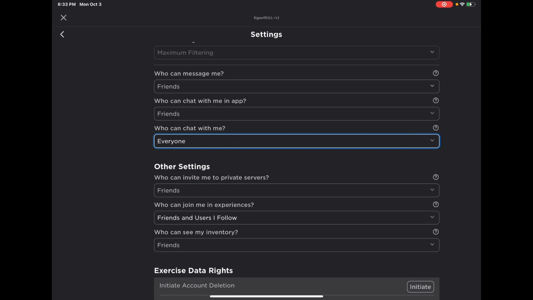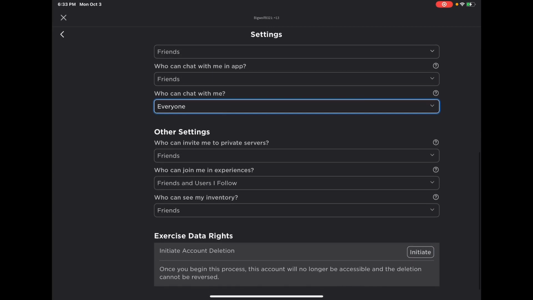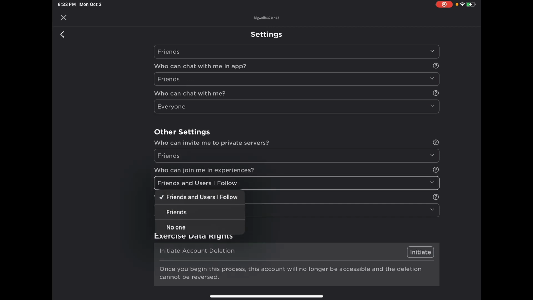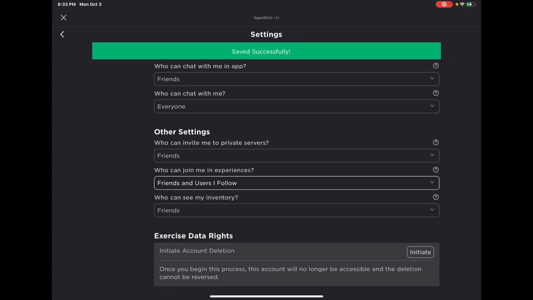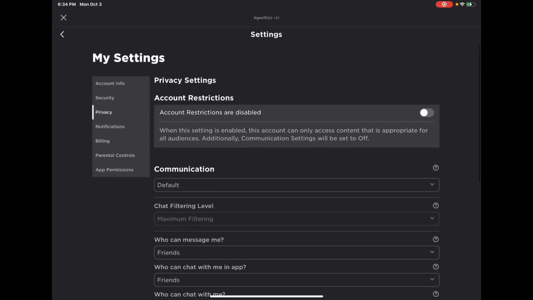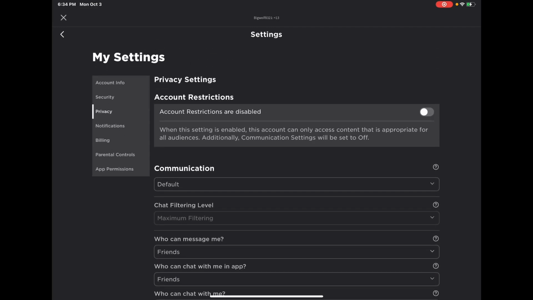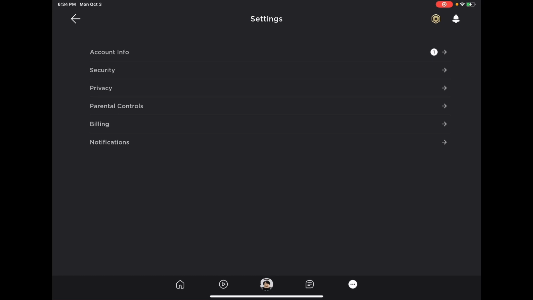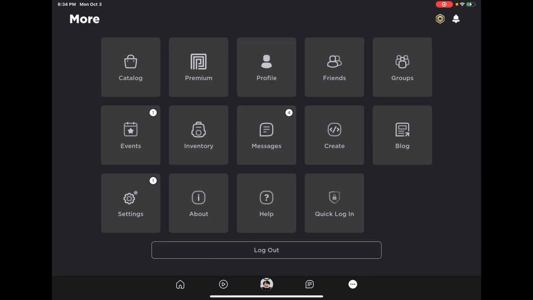But if you want to appear online, but nobody be able to join you, you go to here. Who can join me in experience? You put that to no one. So there, and account restrictions and all that. Yeah, and that's basically how you do it.